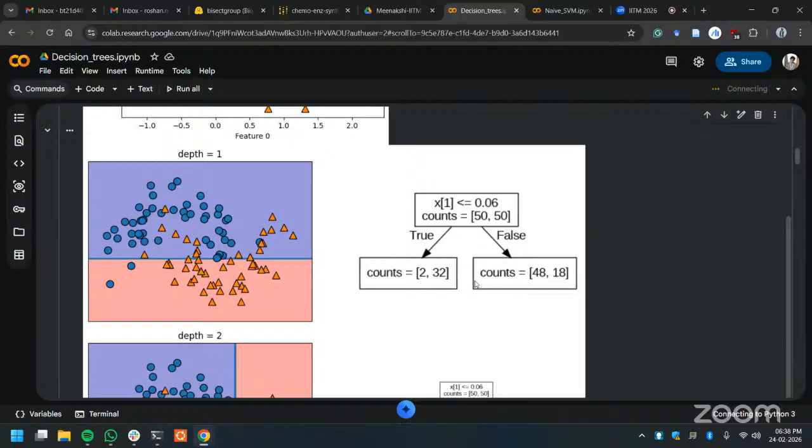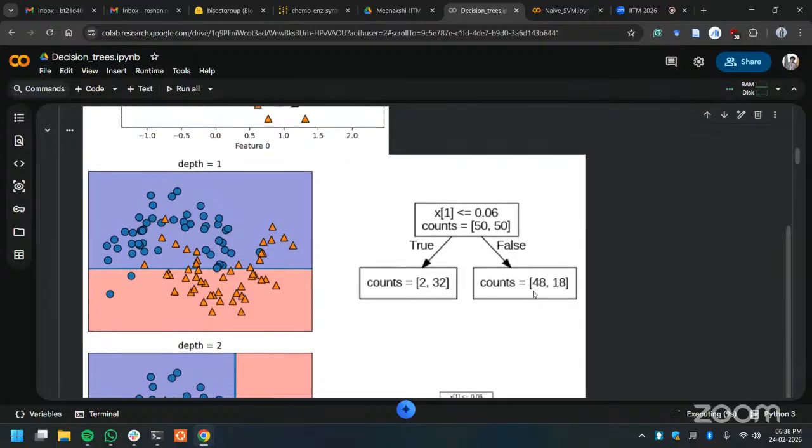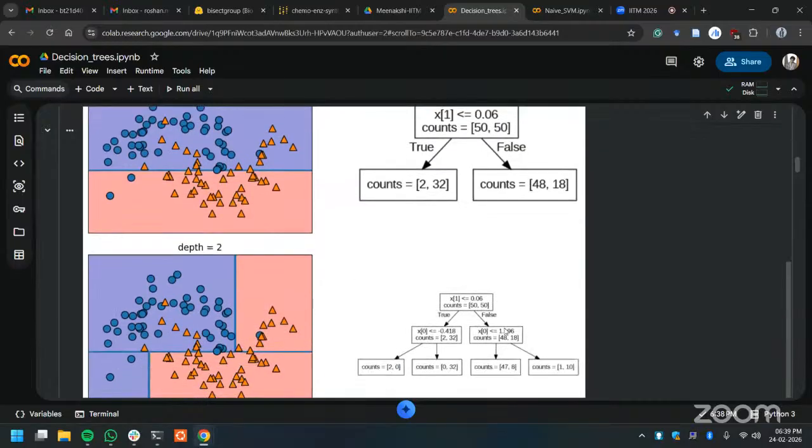Do you think this node is pure? What does it mean to be a pure node? Pure node means it should only be zeros, like it should be 0, 34 or 48, 0. There should be 1, 0 in the counts. Then it's a pure node, and you can stop there. Since it's not pure, you go again. You ask one more question.